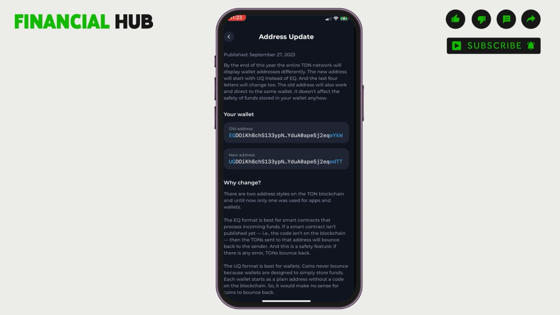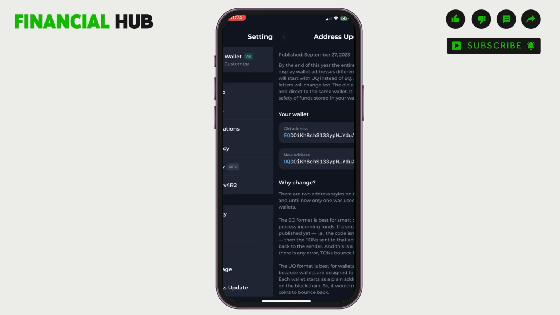EQ format is best for smart contracts that process incoming funds, and UQ format is best for wallets. Coins never bounce because wallets are designed to simply store funds. And this is how easily you can find your Tonkeeper wallet address.